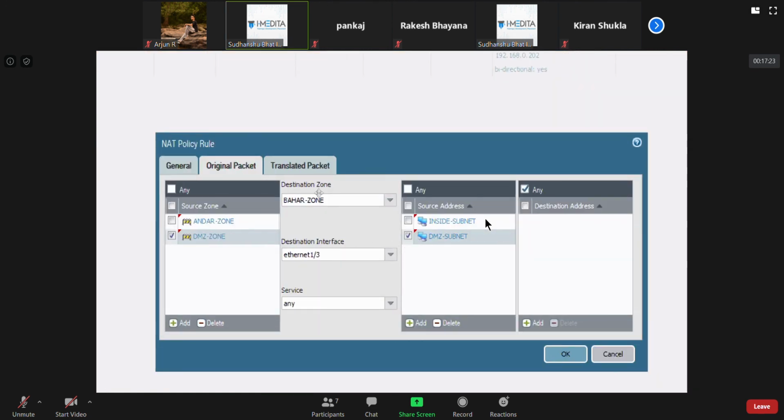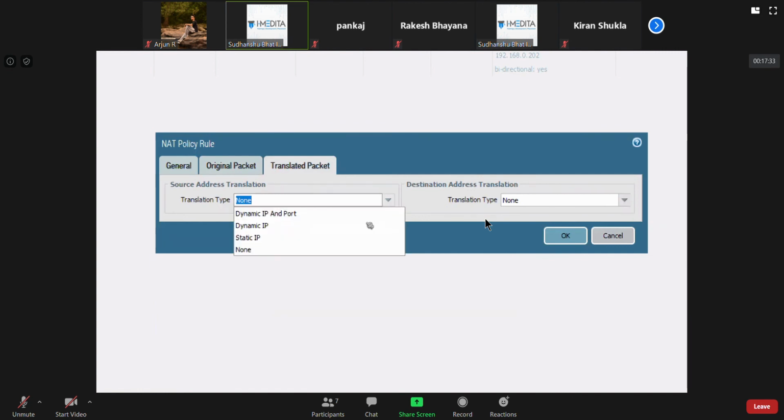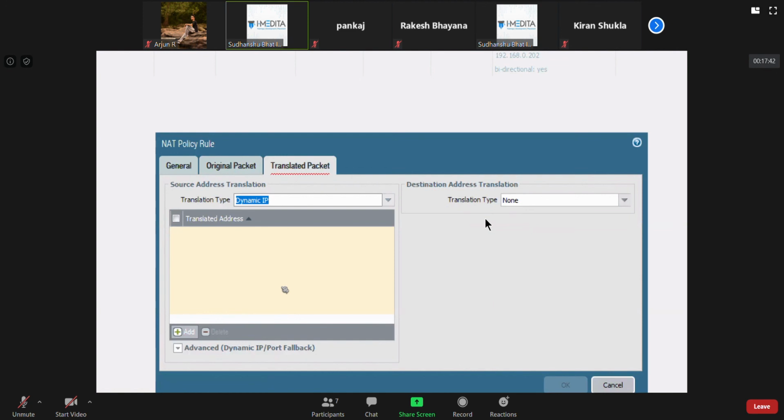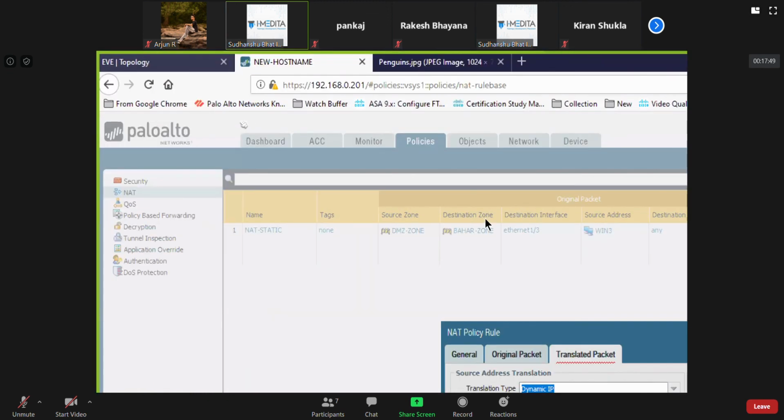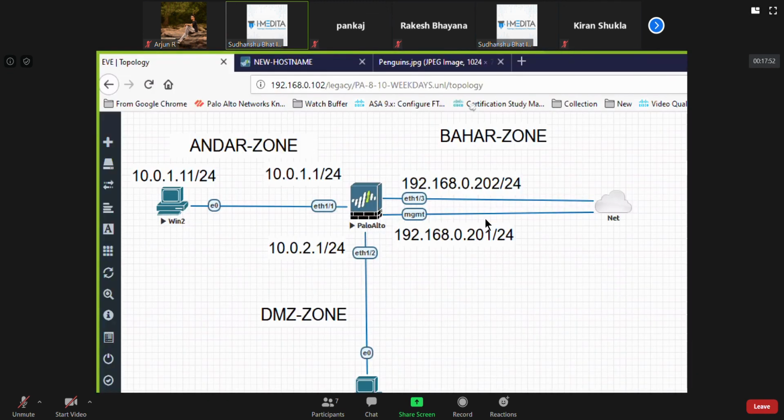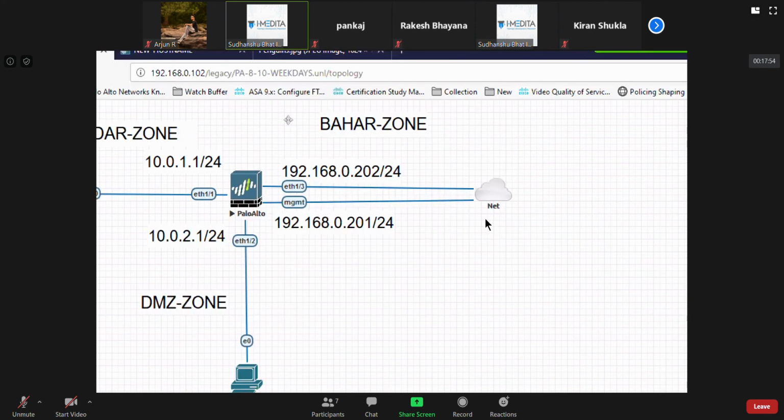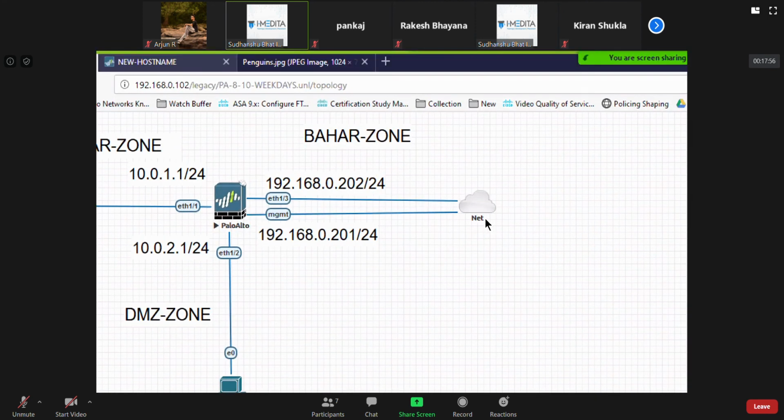So source is on this, source subnet. Destination, they might be going anywhere on the internet, so we are not concerned with that. Translation, just like we did static, there is dynamic. So we can say dynamic, and here you can mention all the public IP addresses that you have. In our case, obviously, it's not directly connected to the internet; it's connected to my home network, and that's what sends it out. So I can take some IP addresses from this subnet.